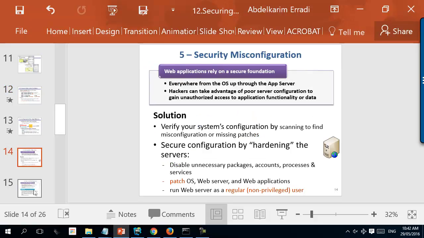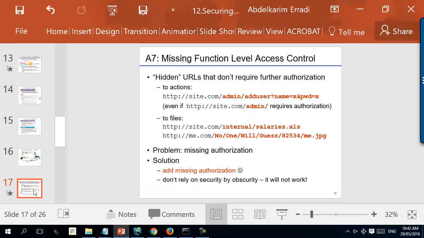Here, the user or the hacker is trying to do the same thing, but not by guessing IDs of resources, but by changing the URL to elevate to another user. Let's say here I have admin, add user, username and password. Okay, what this is trying to do.